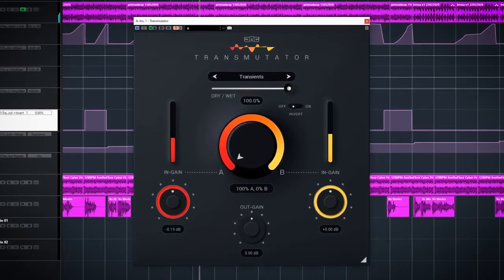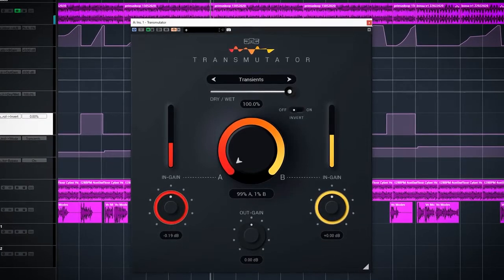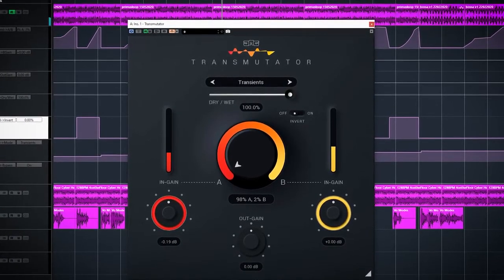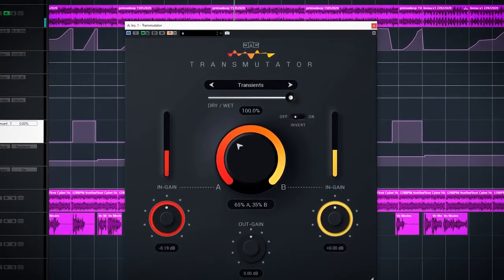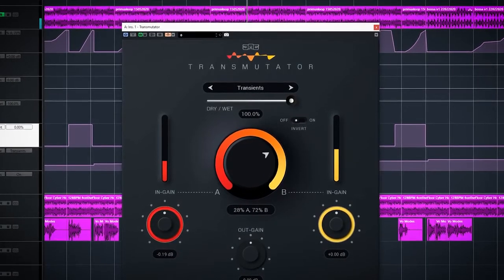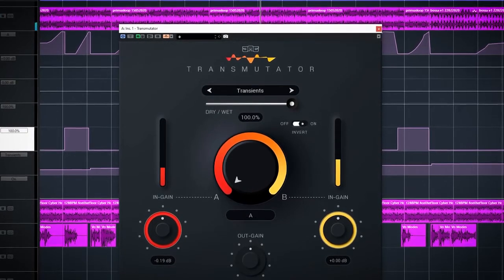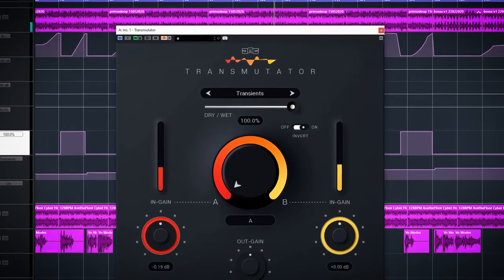The transients mode splits the inputs into their transient and tail components. So first it will blend the tail from A with the tail from B, and from 50% and up it will blend the transients of both audio tracks. Invert once again does the exact opposite. It will first start with transients and then the tail.